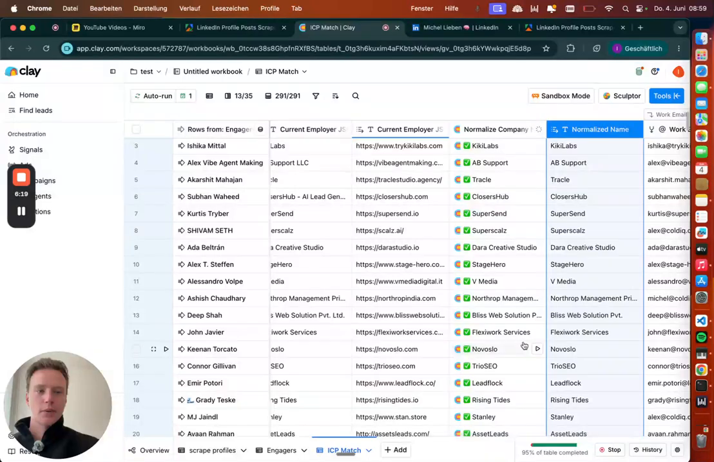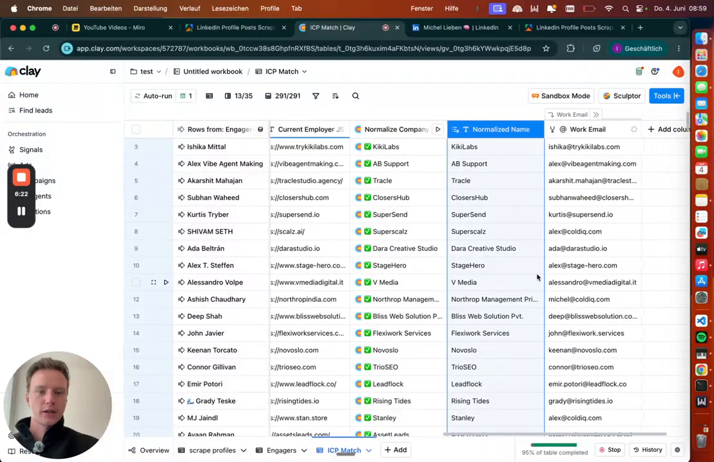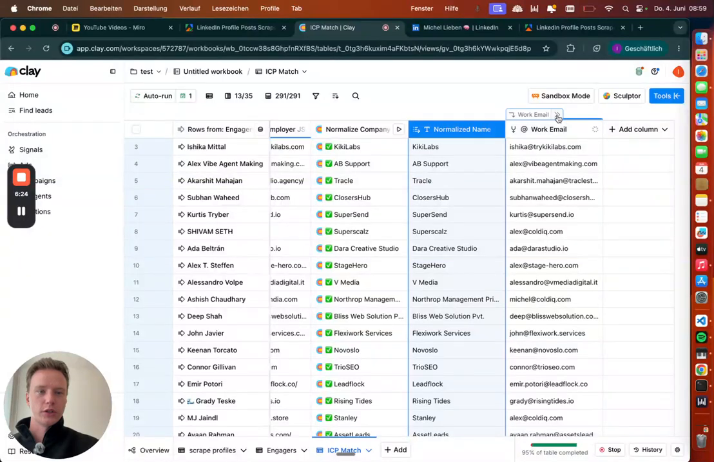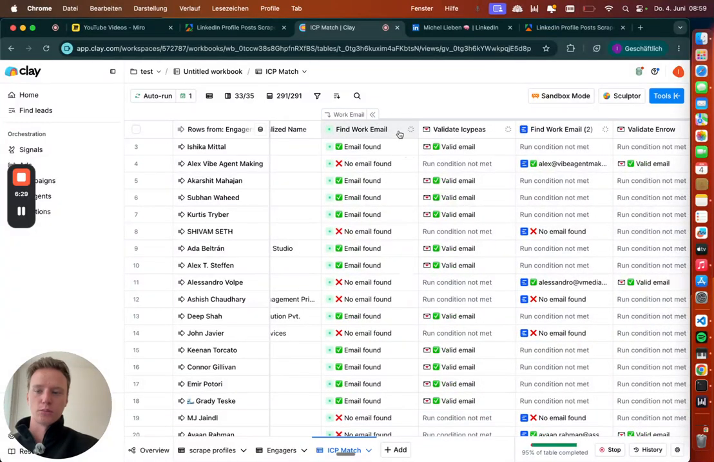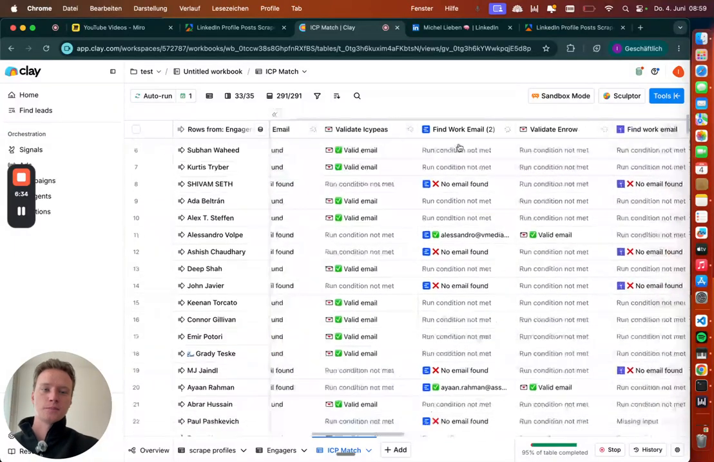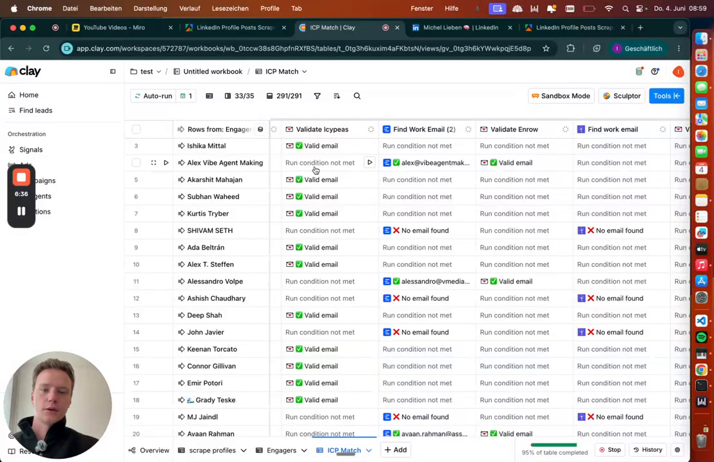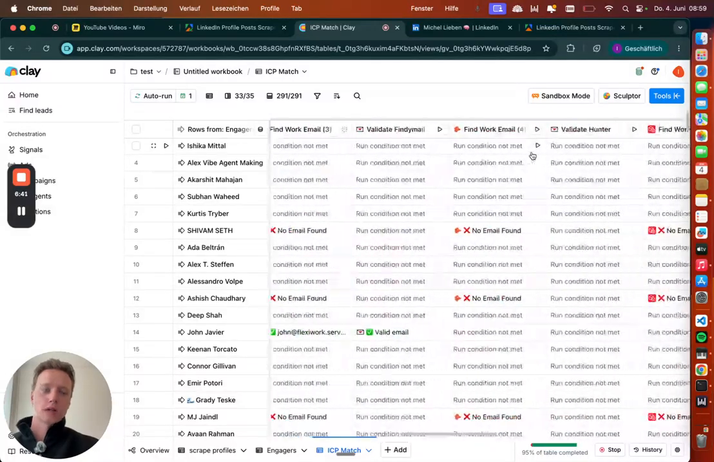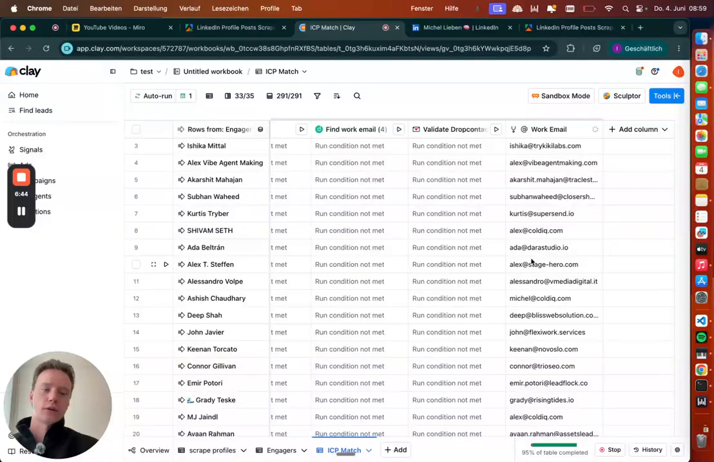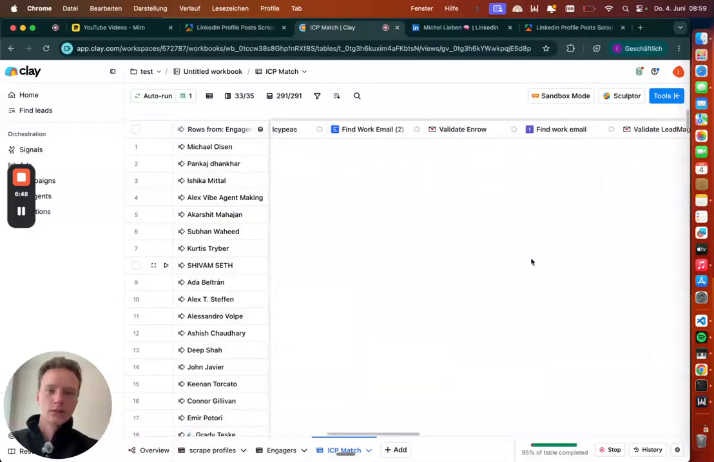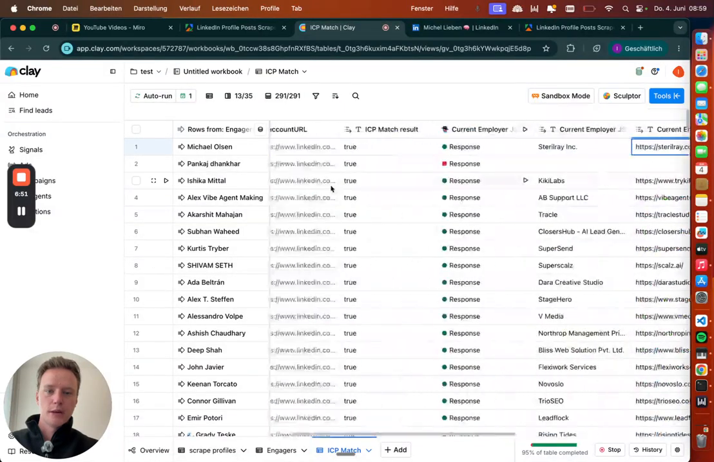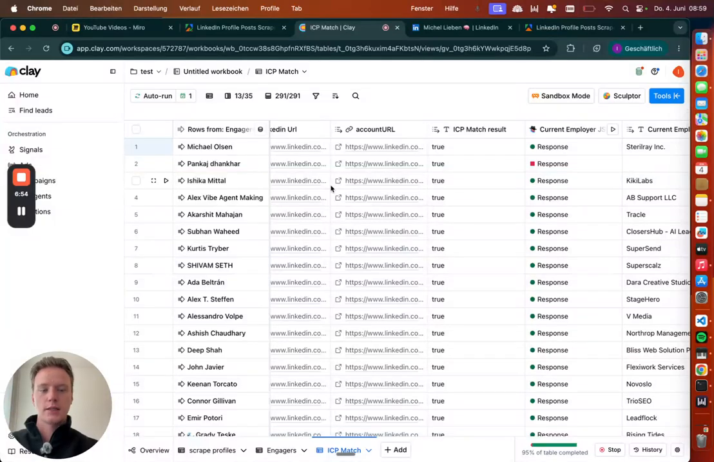And then the last step is finding the work email. And that's what we're going to do here. So we have this waterfall to find the work email. How it works is we use multiple providers to find the work email. This one runs, then we validate the result. And then if it's valid, fine. If not, it moves to the next one, the next one, the next one, the next one, the next one. And this way we have great coverage for finding emails. And then this gives us a final list of people and their email. So we have the LinkedIn and the email.